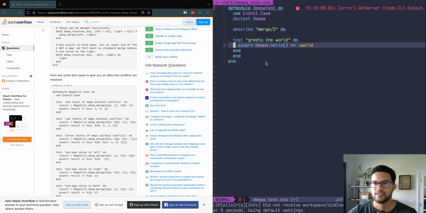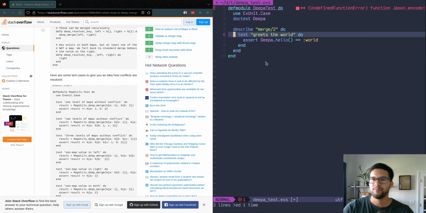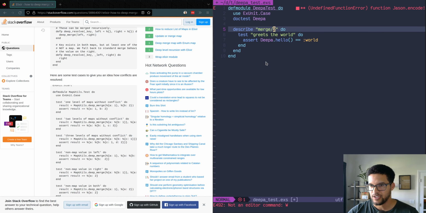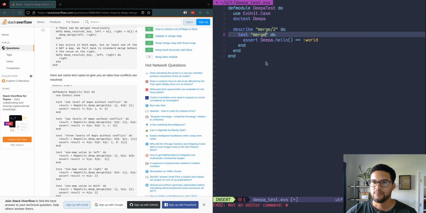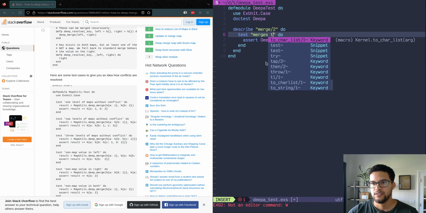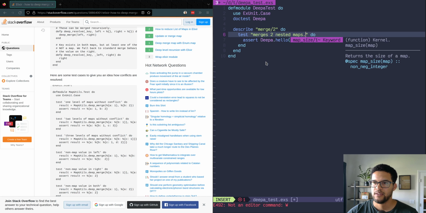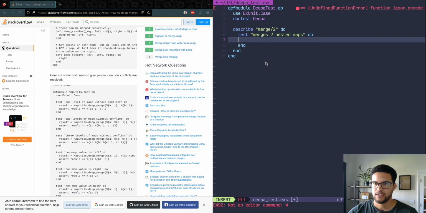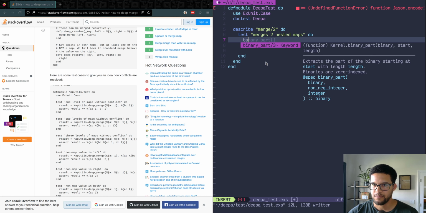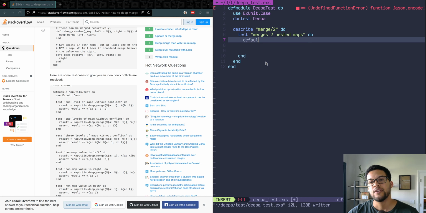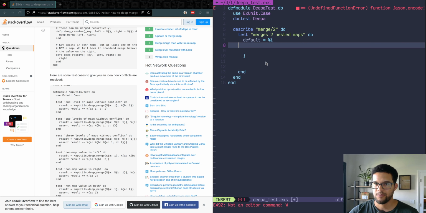So we have deepa.merge, which is going to be the name of our first function. And it'll take two maps. So we have an array of 2 right here, and merges 2 nested maps. So let's start with a map. We'll call this first one the base map or the default map. And say this is like a person, right? So this map represents some kind of person.